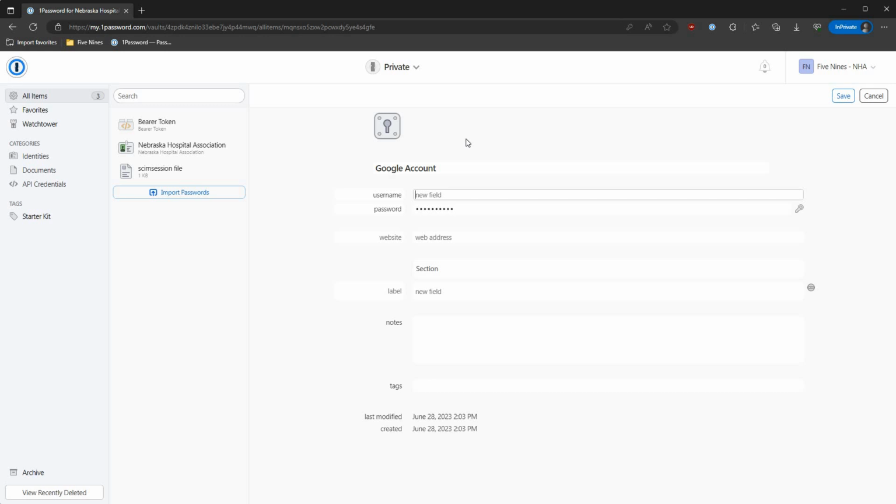And then for the username, Google accounts always use an email. Some websites actually use a username, but you'll either put in a username or an email in this username field. So for example, let's say my Google account is test59@gmail.com. Okay. And then you can enter a password manually, but that is highly not recommended.